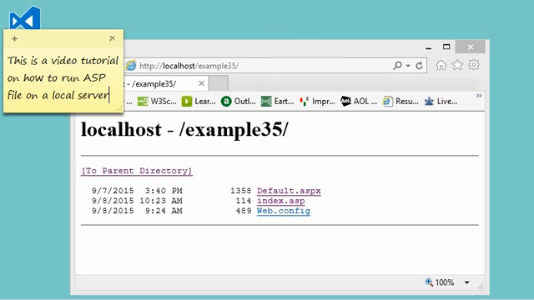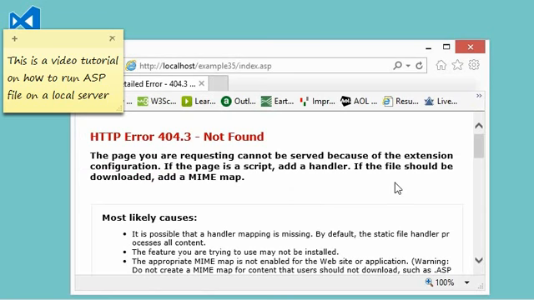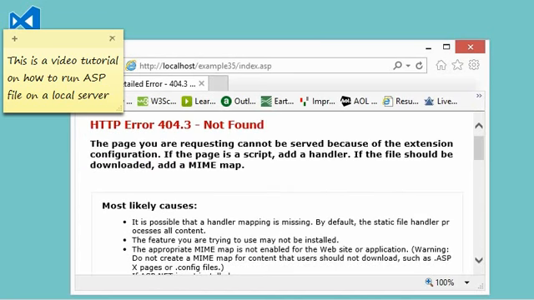Take note that this list is from our default website. Now, if we click this, the error is displayed again. Since we are still in the default website without the handler mappings set, this would happen. Let's go back to our local server.